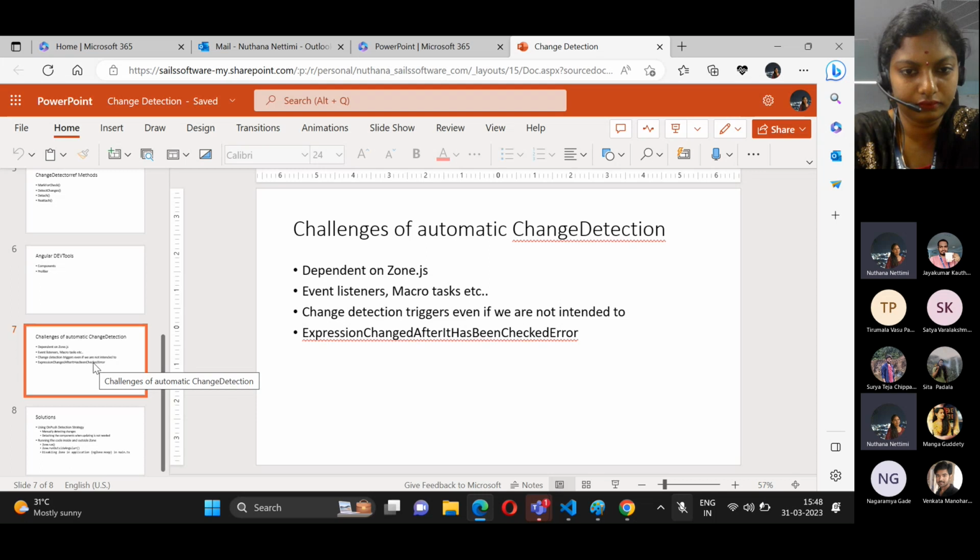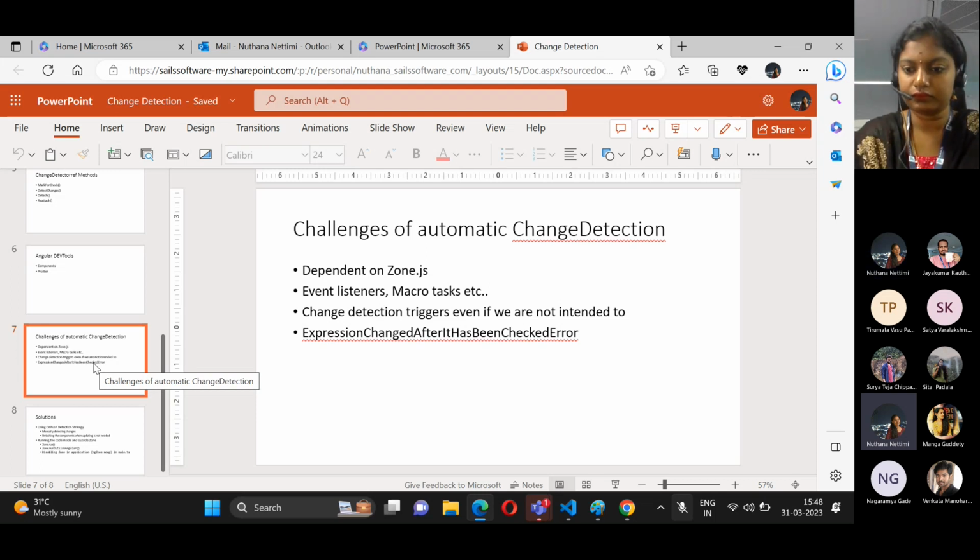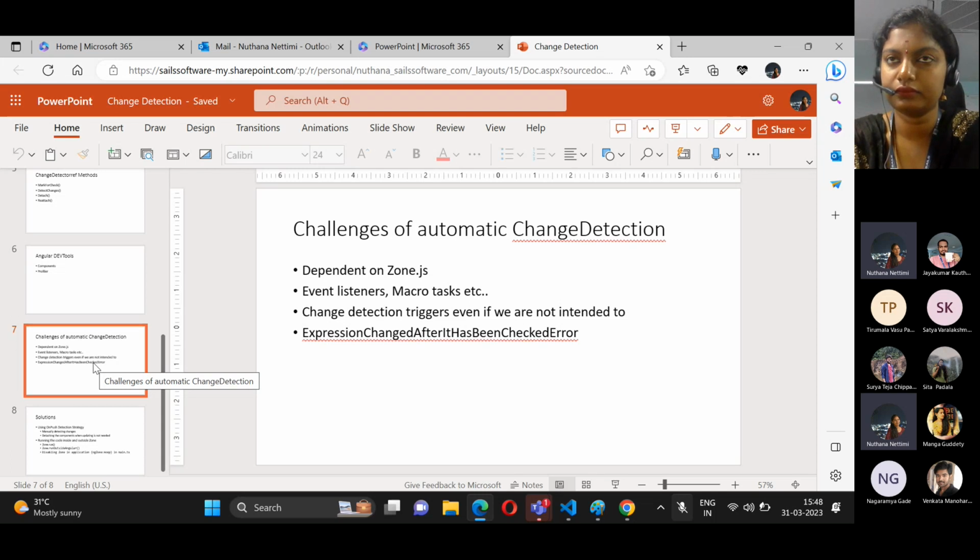Coming to the challenges of automatic change detection. The change detection will happen whenever any event triggers, right? Even event listeners or HTTP requests and all. And whenever the change detection is triggered, NgZone is responsible for that change detection. So our Angular application is dependent on the zone.js library.